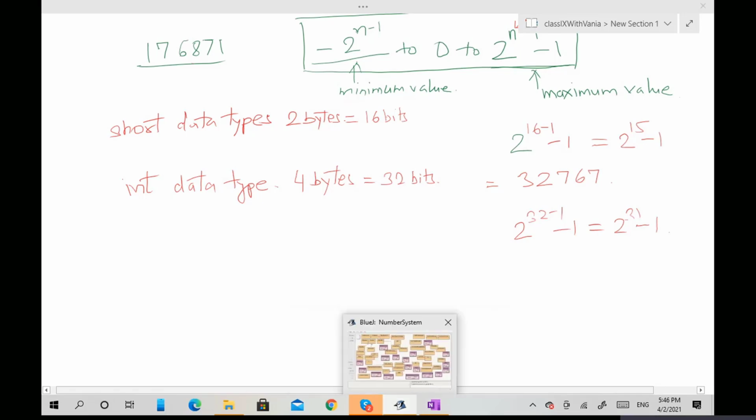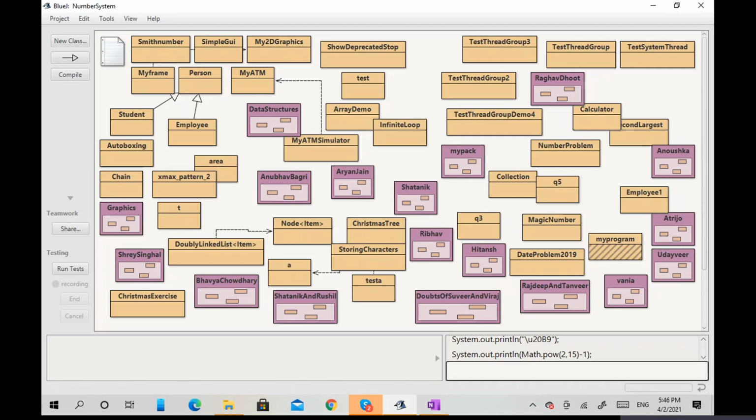And in the code pad, what we do is press the up arrow key. Right? The old thing will come. Now what we do here is remove 15 and put 31 here. Okay, and now we press the enter key, and it will give us the value.